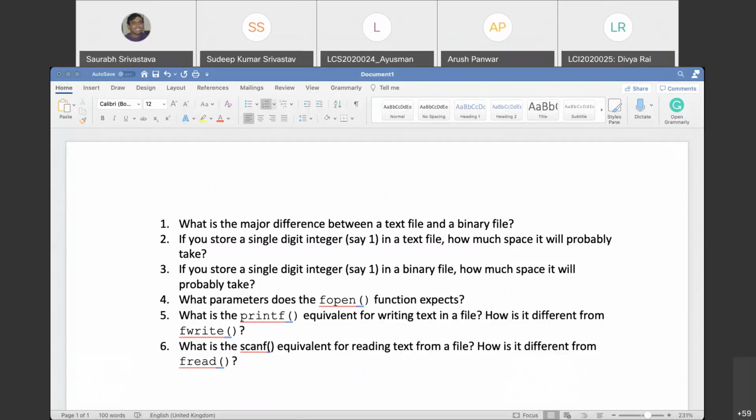The equivalent to printf is fprintf. I think the difference between fprintf and fwrite is that fprintf will write it in a normal text format, while fwrite will write it in binary format. Yeah, that's correct.